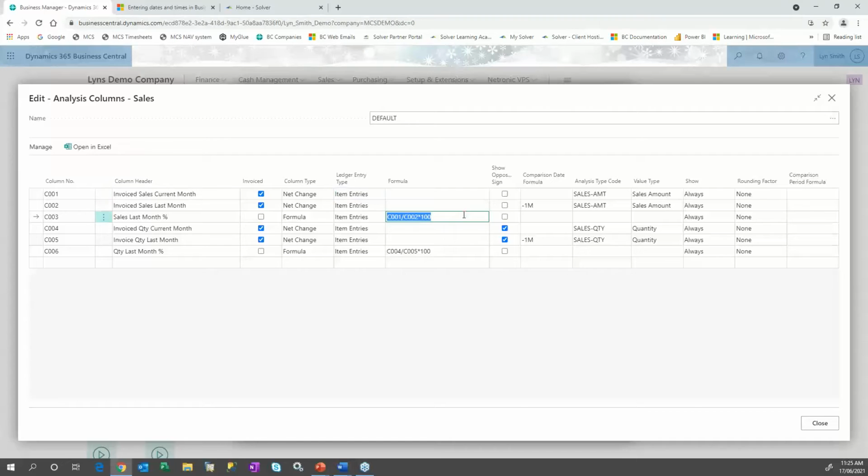Again, same principle of your formulas. Do you want to show the opposite signs? I've got my comparison dates again. And again, with the analysis type code, what am I picking up? So I can see on the first 2 lines, I'm picking up the sales amount. And in the next 2 columns, I'm also picking up the quantity. Again, do you want to show them? Do you want to do rounding?